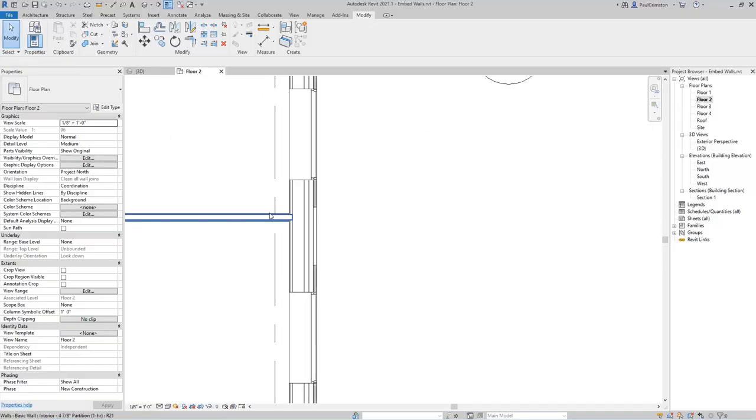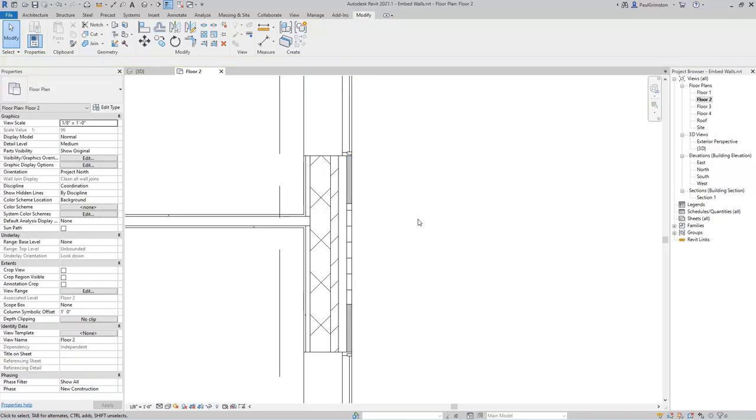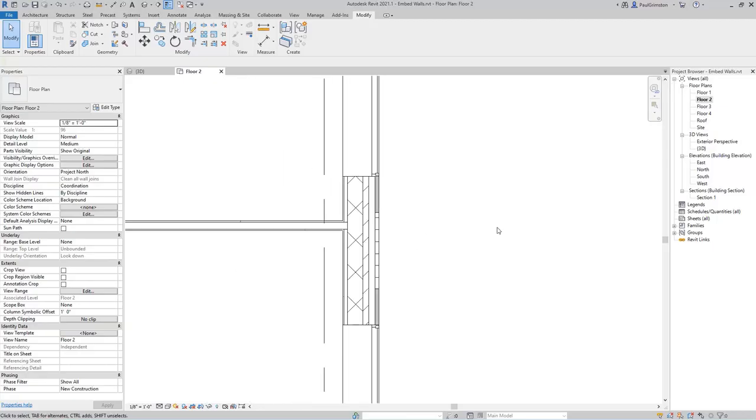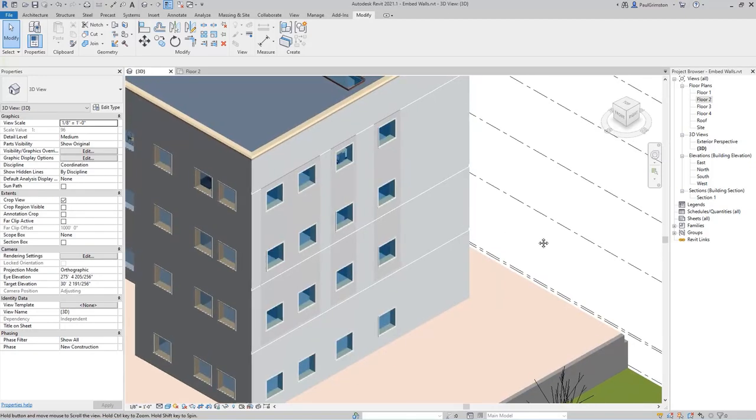Once we've done this, we'll see that that line that separates the 2 walls here is now gone, although we can still distinguish between the cladding material and the existing stone material. So let's go back to the 3D view. We can see that we've now finished the exercise.